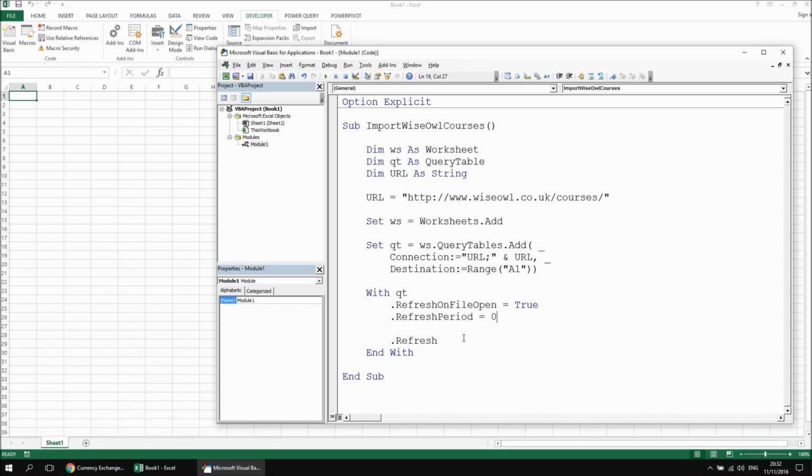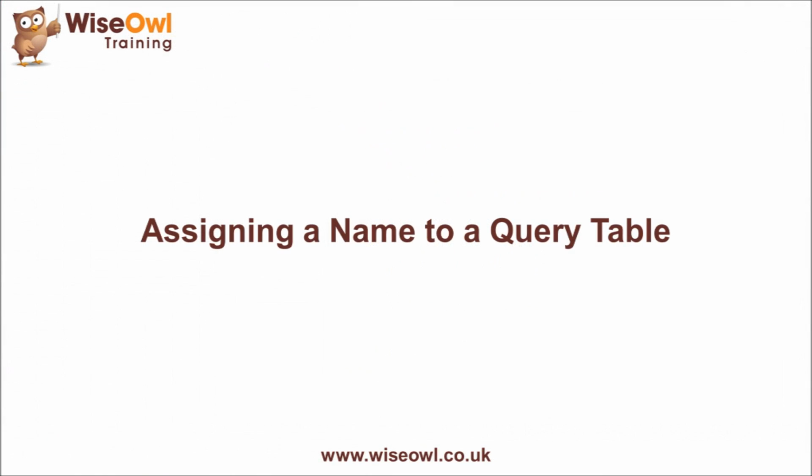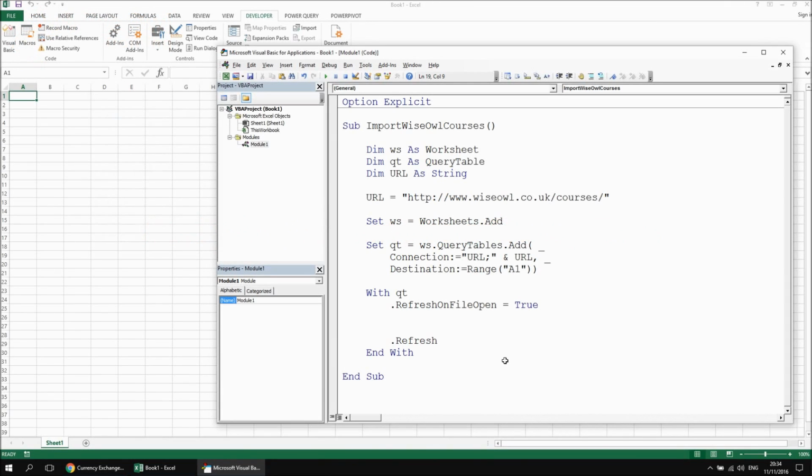So in this example I'm not actually going to bother having an automatic refresh. I'll have a refresh on file open, but I'm certainly not intending to wait around for at least a minute just so that you can see the table will automatically refresh. It might be worthwhile keeping that in there for reference for later on. Feel free to just comment it out. I'm just going to remove that line altogether. You can also change the query table's name using the name property.